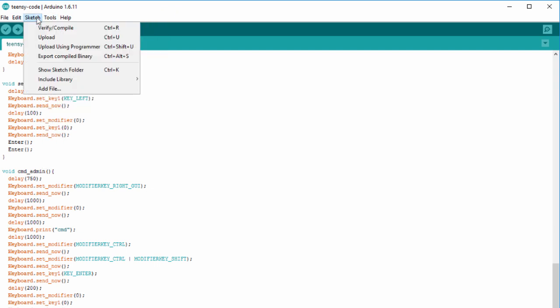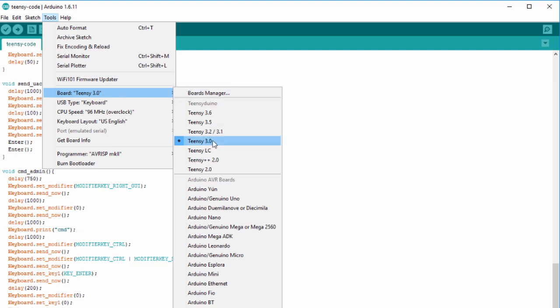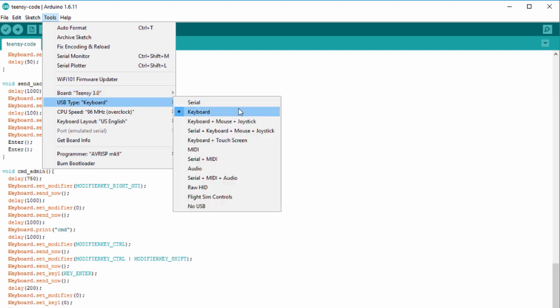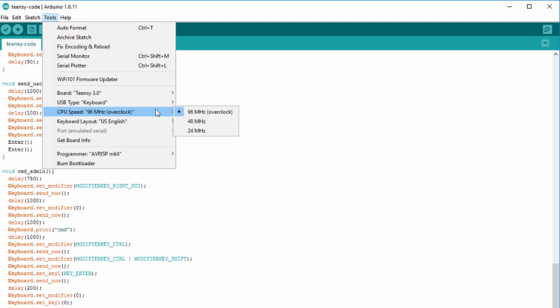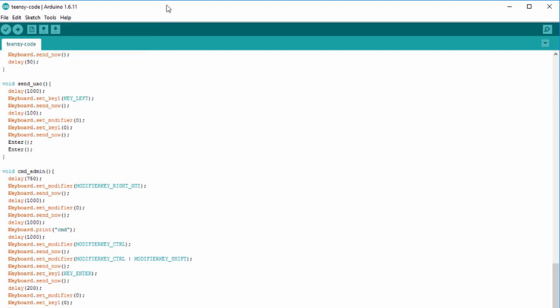Now remember, you need to have everything configured. You'll need to have your Teensy board selected. Make sure you're in keyboard mode. Your CPU speed is not going to matter. And you'll need to select your keyboard layout. I'm going to need US English, but hey, maybe you need French. Alright, once that's all done, just simply upload the script to your Teensy and you'll be good to go.